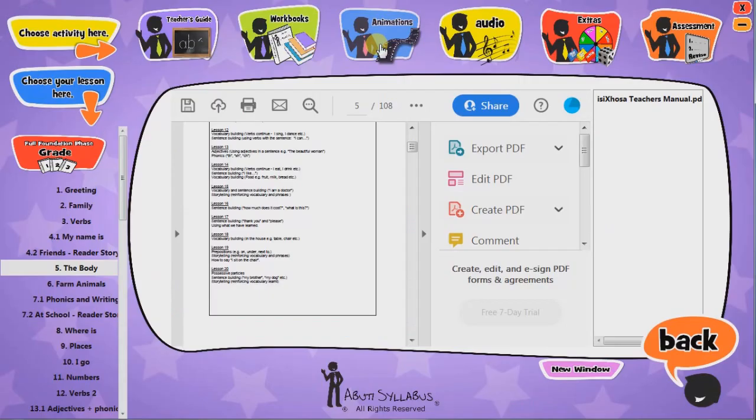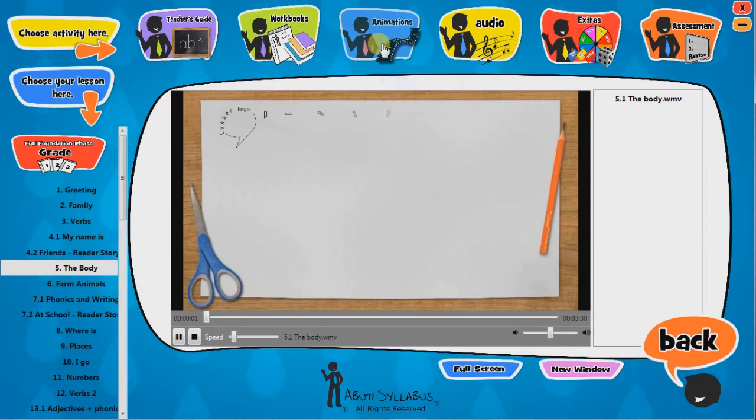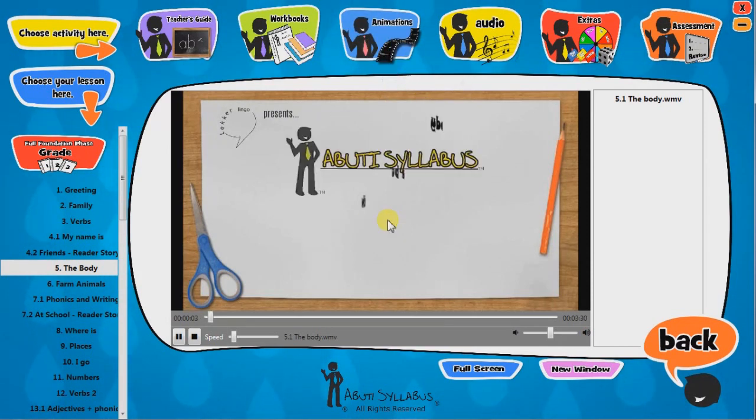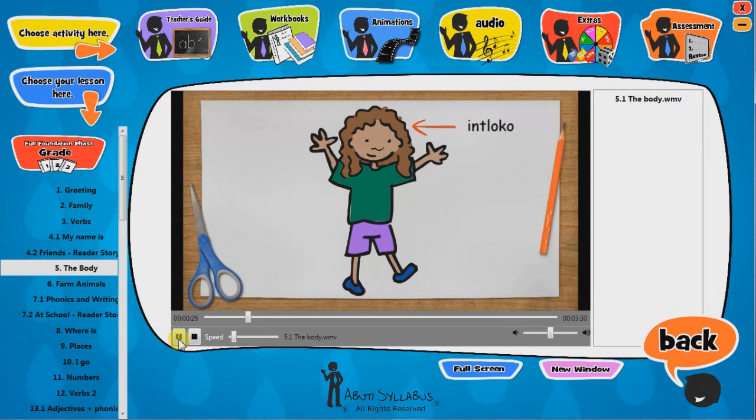Now let's go back to the lesson page. This is where the fun starts. Here you can access the animation that is related to the lesson. Just press play. What is the word for head in isiXhosa?